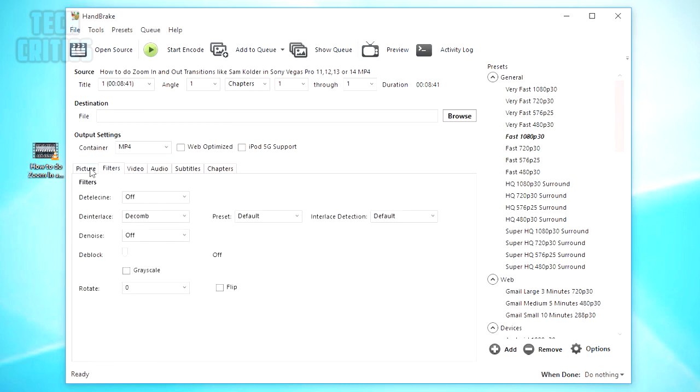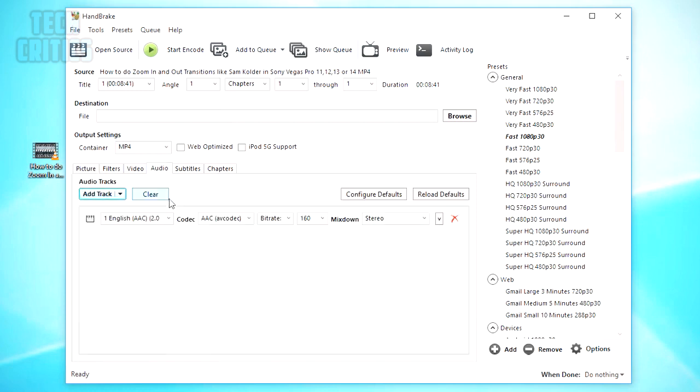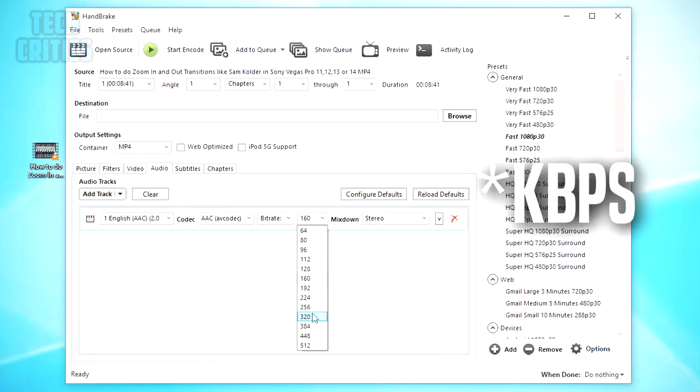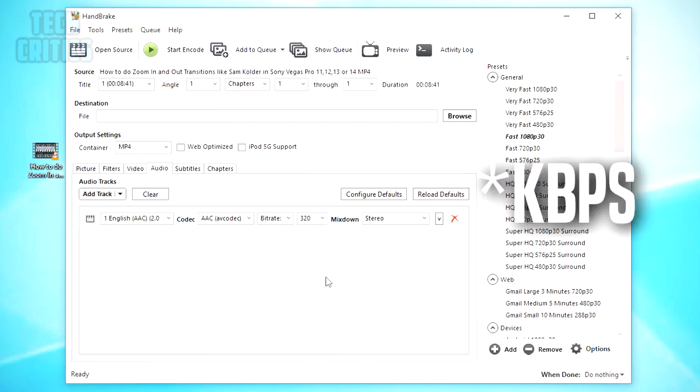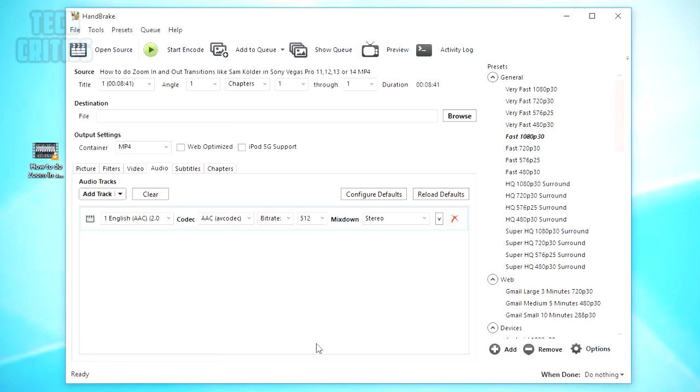So guys, what you have to do is change the audio first. If your bitrate is 160, then you have to keep 160. If your bitrate is 320, then keep it that. If your bitrate is 512 kbps, then change it to 512. Here the bitrate is 384 kbps, so I'm going to change it to 384 kbps.